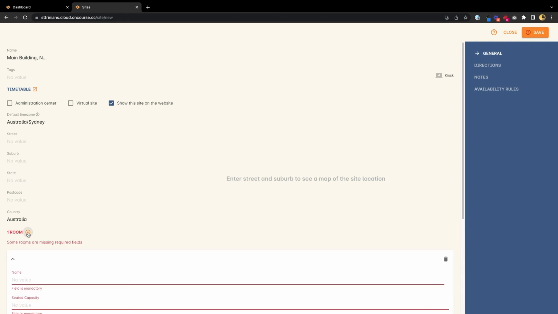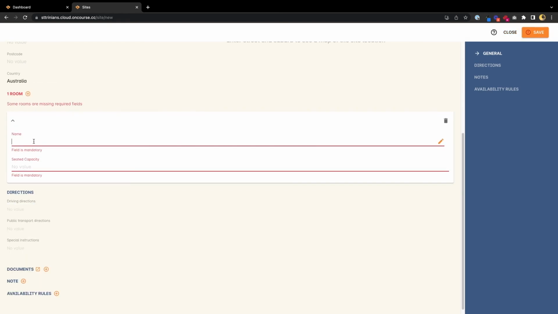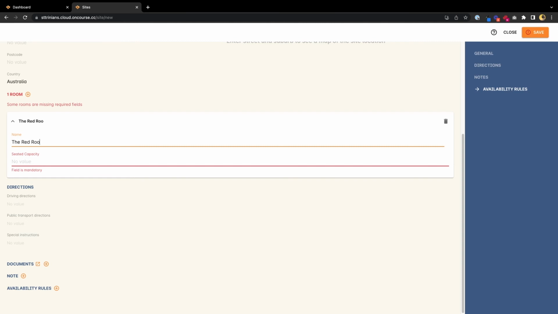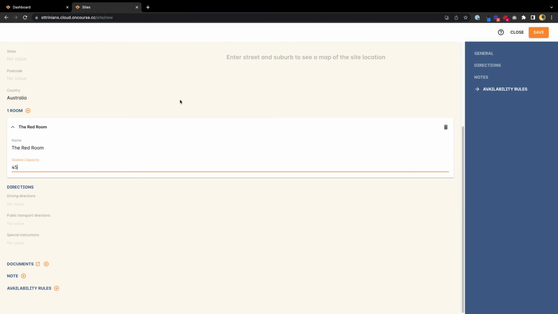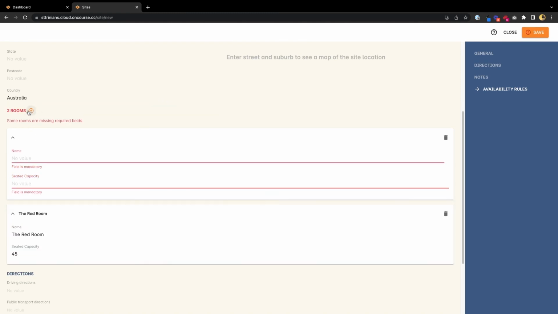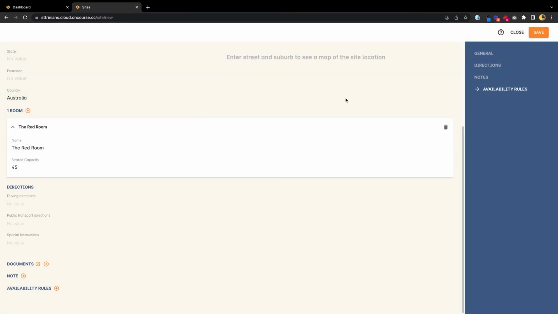Click the plus button next to the Rooms heading. Give the room a name and a maximum number of seats it can hold. You can add any number of rooms you need to a site, but that's all we'll need to do for now. So click Save and we can move on to the next step.